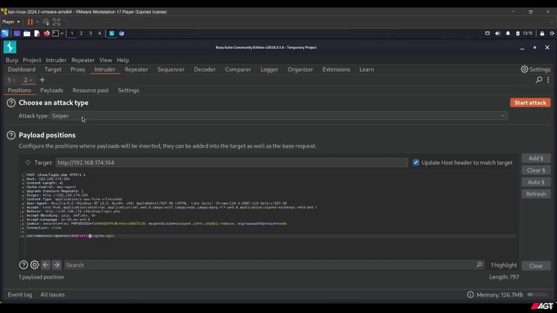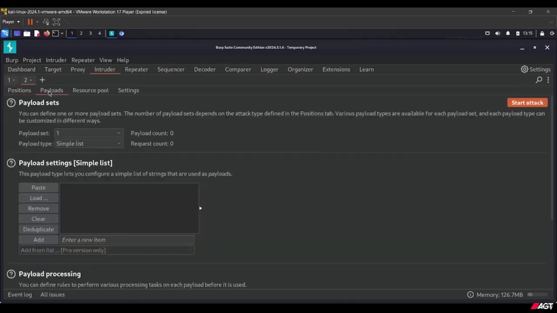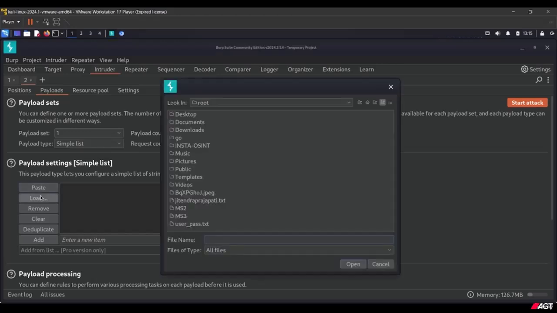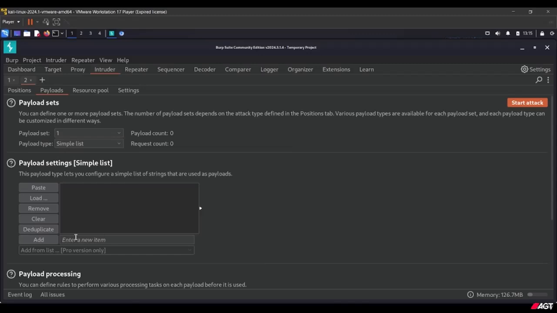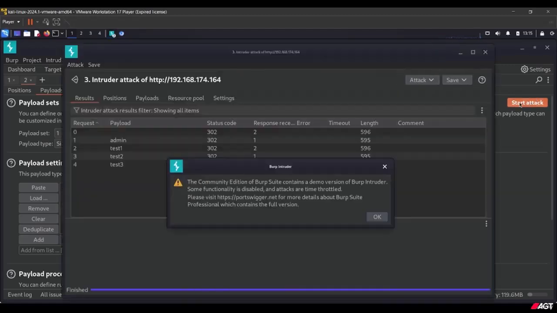Alright, and select here the sniper attack type. After that, we'll go to the payloads tab, and then you can load a list of passwords from here, or you can manually add, like admin, password, then test1, test2. You can add a list of passwords here. After that, just click this button, start attack, to begin the brute forcing attack.